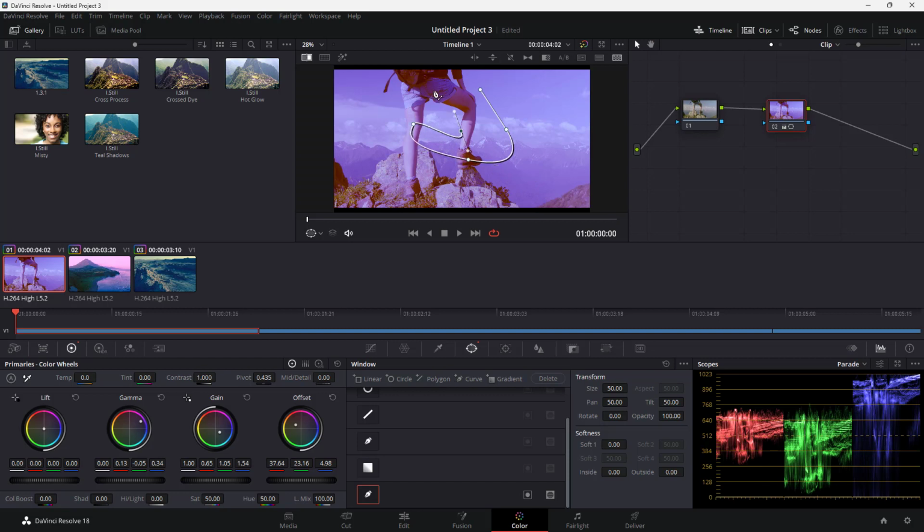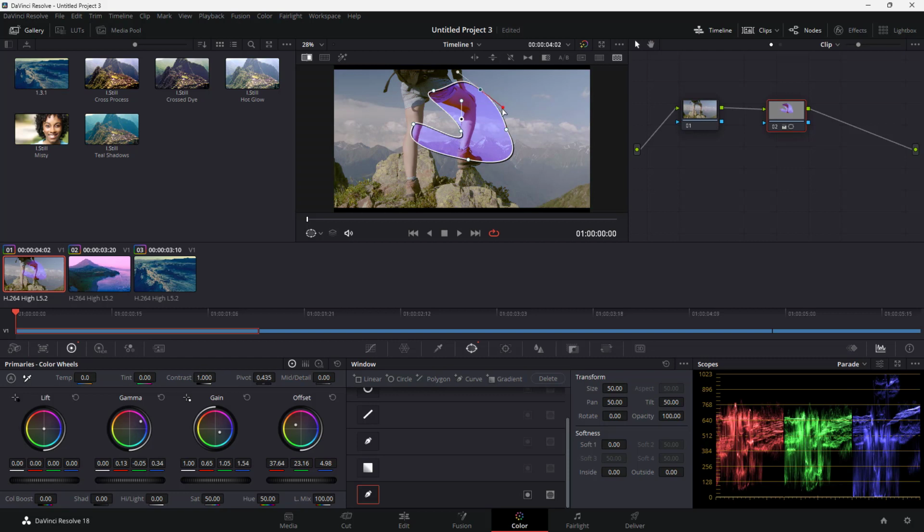You can click and drag around right here, and then close the shape out, as you can see, just like this. You can move this around over here, and that is the window, as you can see. You can change the inside and the outside right here, just like this. Work with the softness, as you can see, and everything else for this as well.